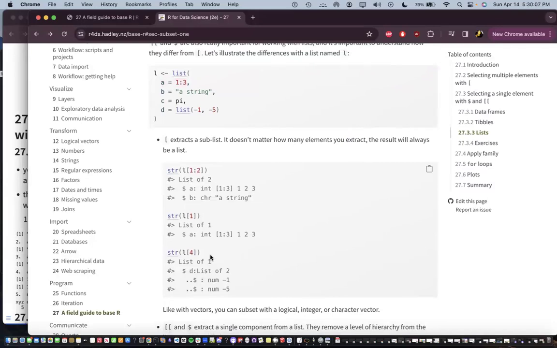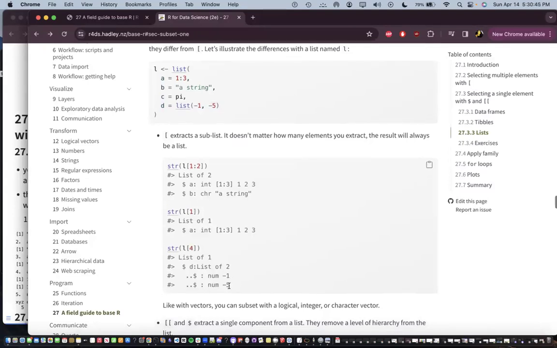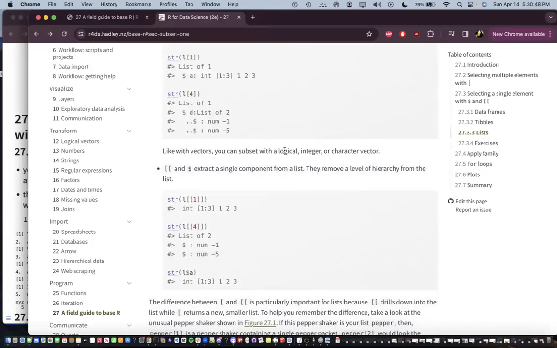And then if we want to know the structure of the list at position 4, the fourth item in the list, we see here the fourth item of the list is D, the list of -1, -5. So it's a list of 1, and within that, there's a 2-element list. So it's a list of 2. Those elements consist of a numerical, which is -1, and a numerical, that's -5. And like with vectors, you can subset with a logical, integer or character vector.